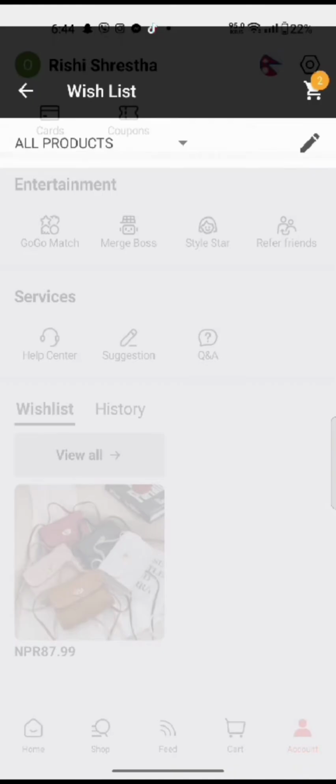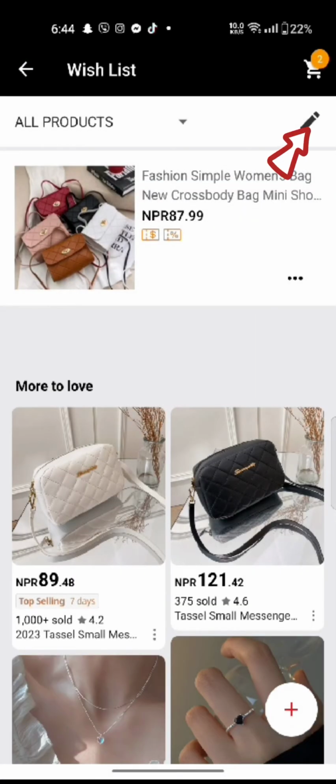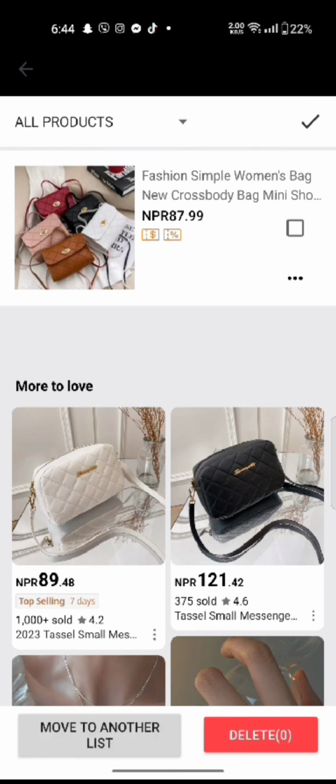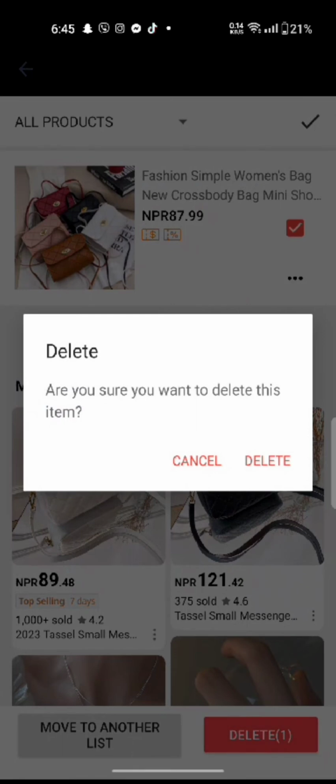Now all you need to do is click on pen icon at the top right corner of the screen. Tick mark on the box right next to the listed products or items you want to delete and tap on delete option. Confirm deletion of items from wishlist by clicking on delete once again.